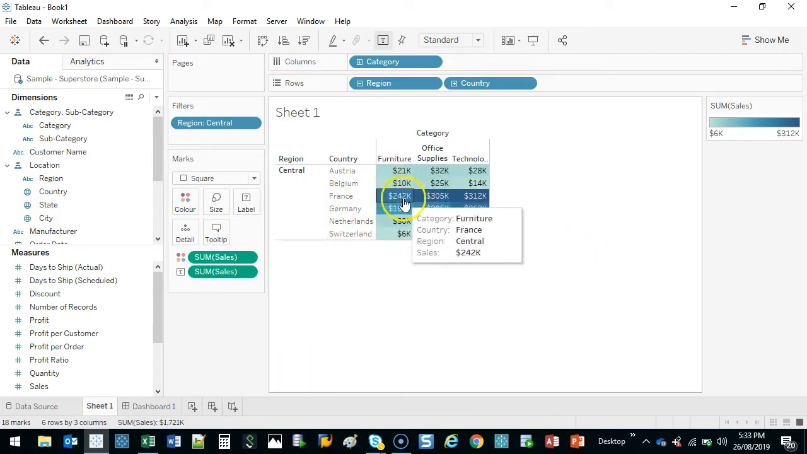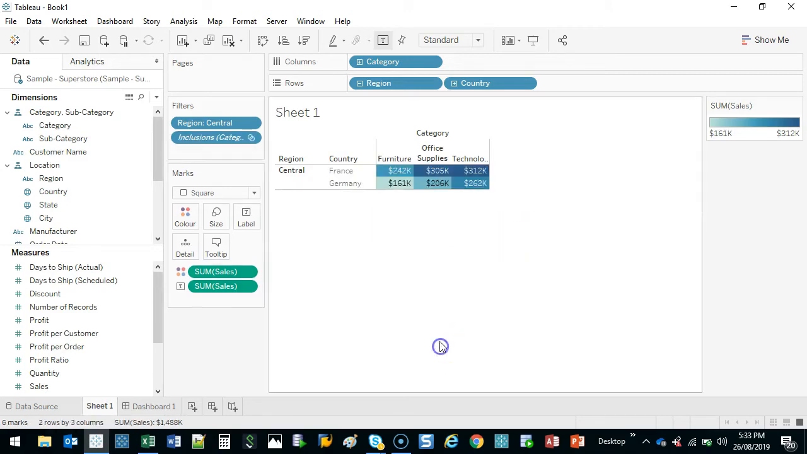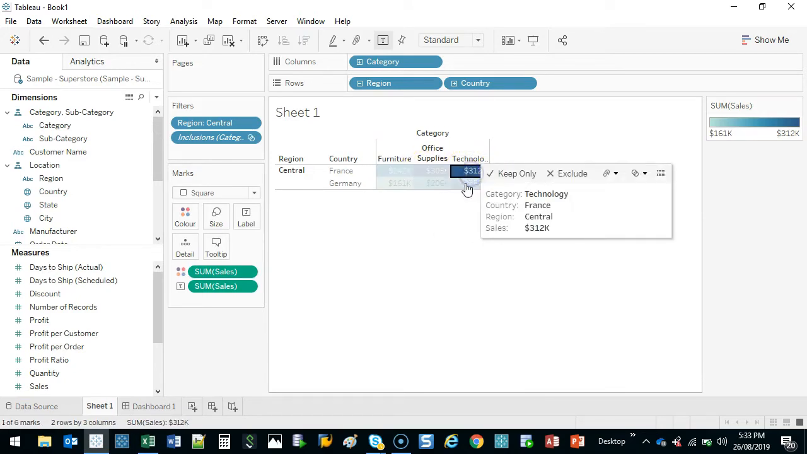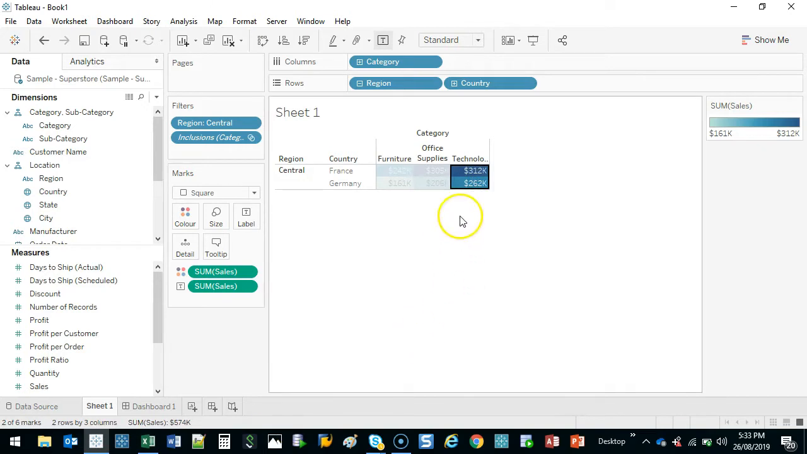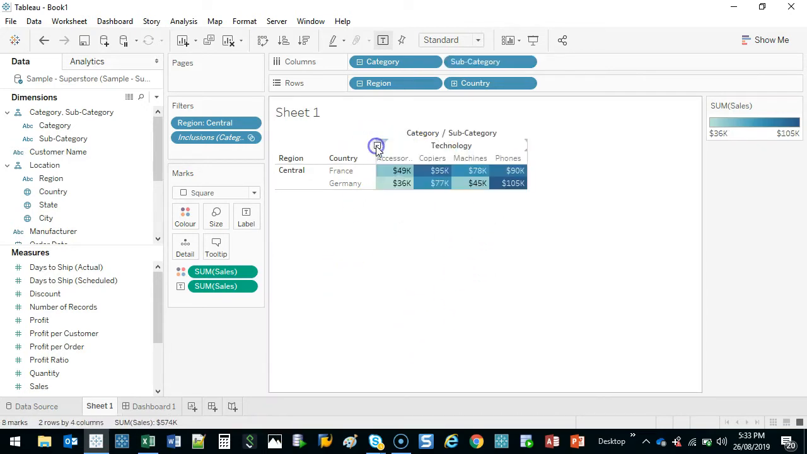So let's say I'm interested in France and Germany. I can do a box around here and go keep only, right? And I'm interested in these really high ones actually. So let's say technology I'm interested in. So I can click individual boxes by holding control like that. I can go keep only. And now I can expand technology. All right, what's in technology? Accessories, copiers, machines, and phones, right?